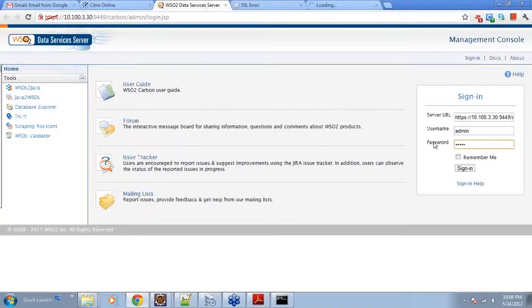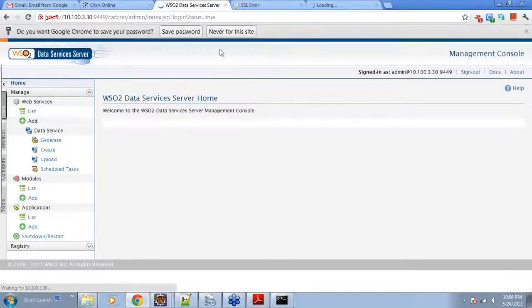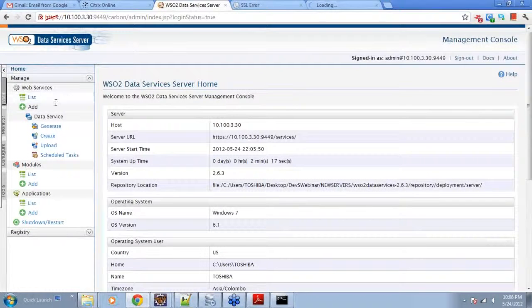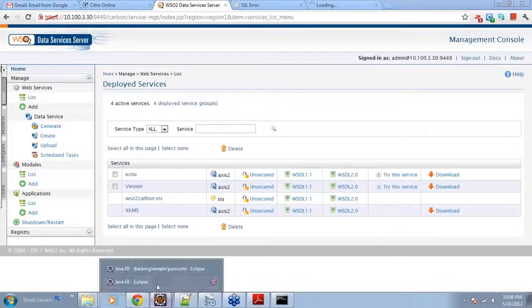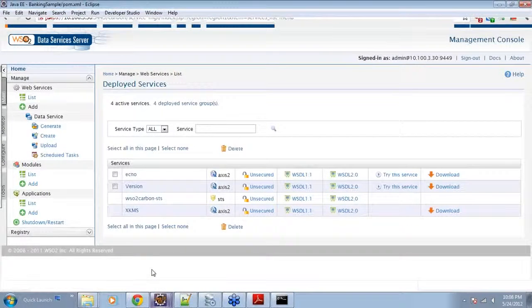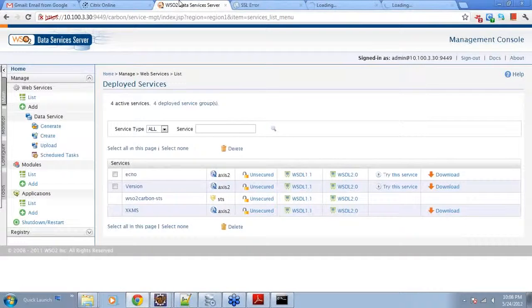It's the username and password for admin. Once you enter that, you can see you have entered the WSO2 Data Services Server. So now we are going to deploy our artifacts from Eclipse itself.